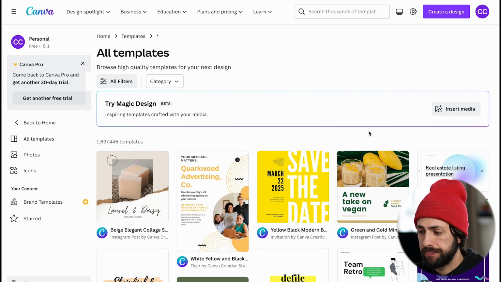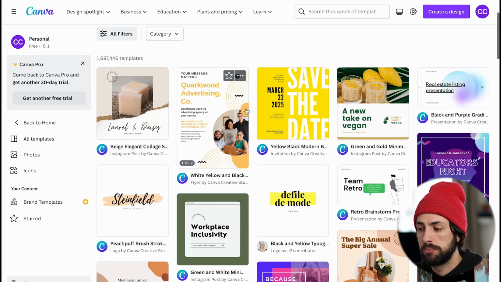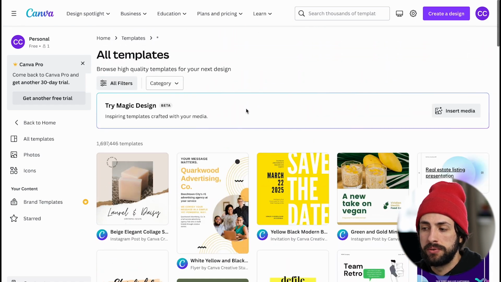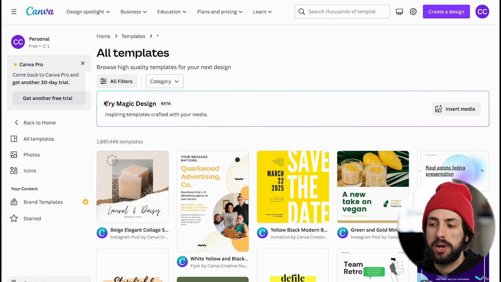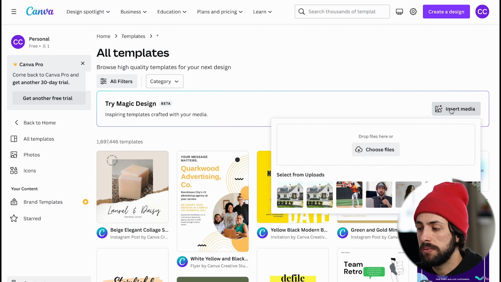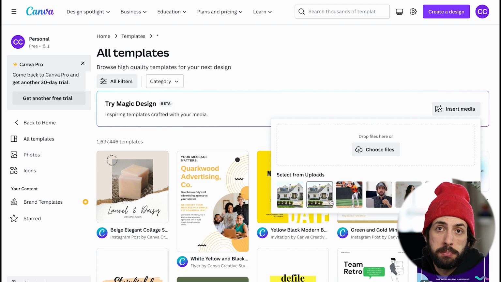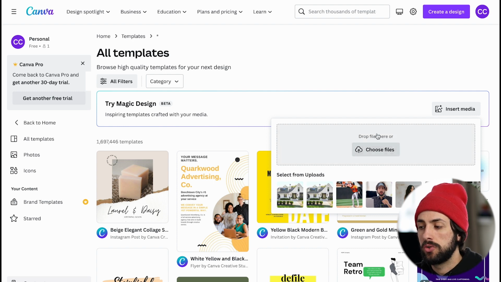For example, you click on it, you click try now, and this is the page that's going to come up. It's kind of confusing, right? The important part is this little box right here that says try magic design. For whatever photo you want to upload, you're going to want to click insert media, and you can see that I've already inserted some media. You can either drag and drop your files right here, or if you already have a photo uploaded, you should be able to just scroll through and look at them.